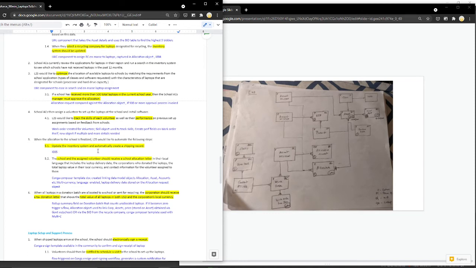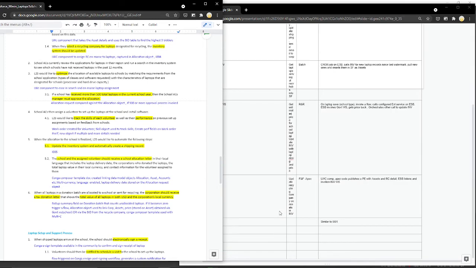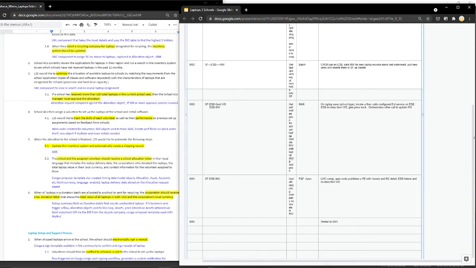Update the inventory system and automatically create a shipping record. So this is integration 5, which is very similar to integration 03, which we have already seen. So I will not go through that.